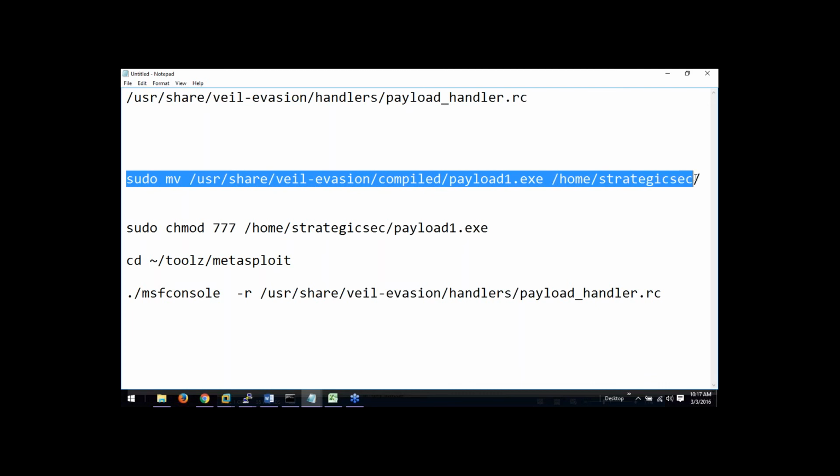Okay, let me take that line. What is that line? It's in the questions. I pasted it all in the question answer, in the chat room. Right here. So sudo move user share veil evasion compile. I'm taking that back. So you want payload1.exe instead of payload.exe. That's your change. Okay, I'm copying that again.